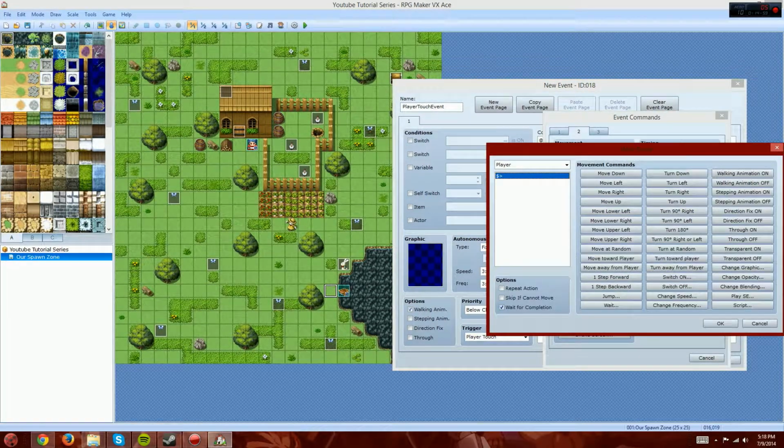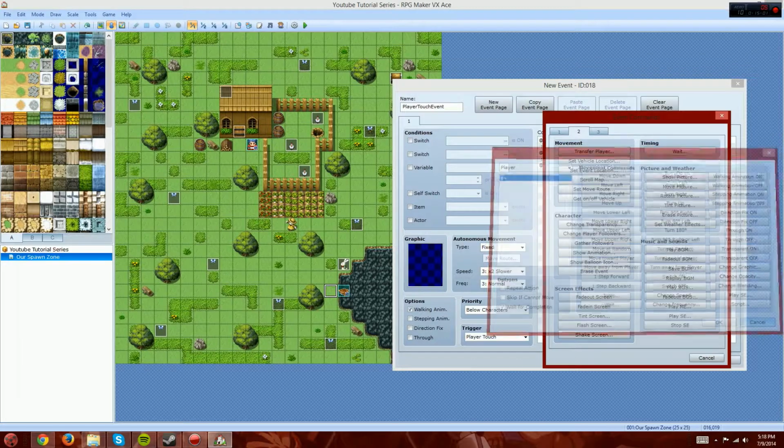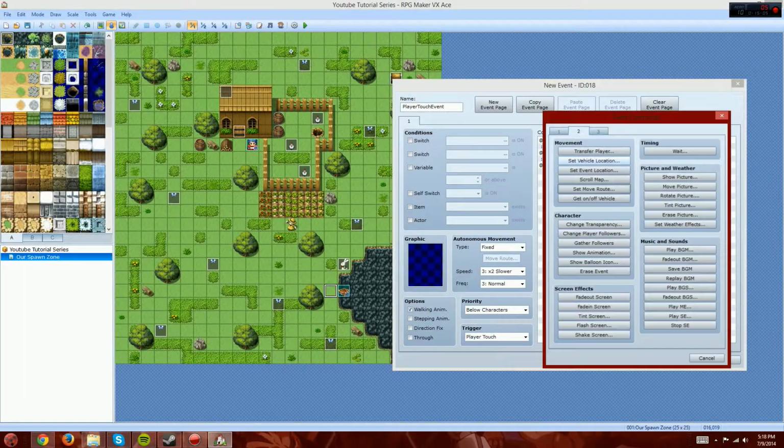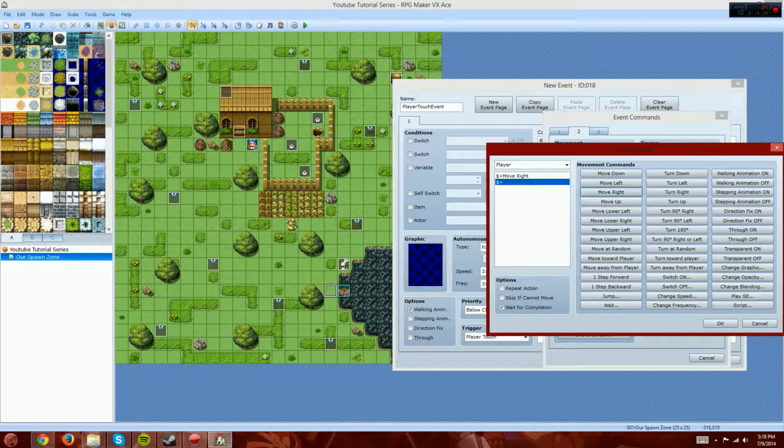If you do that, that means nothing but after it, like if this was wait for completion, nothing under it could happen until it was done. If it's not, then it'll continue on while that's playing. So that's for if you're trying to make simultaneous movement. Okay, and then Mr. Bunny, we are going to wait for his movement.